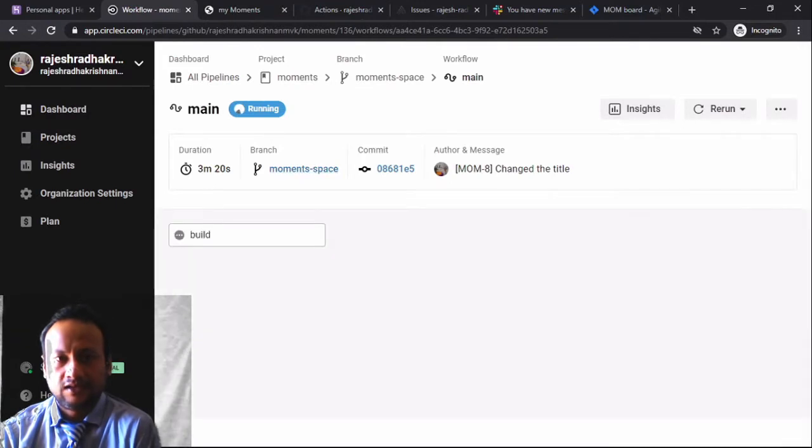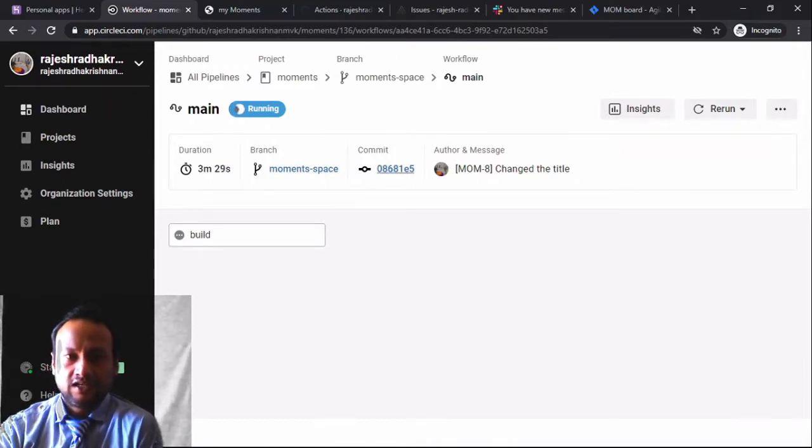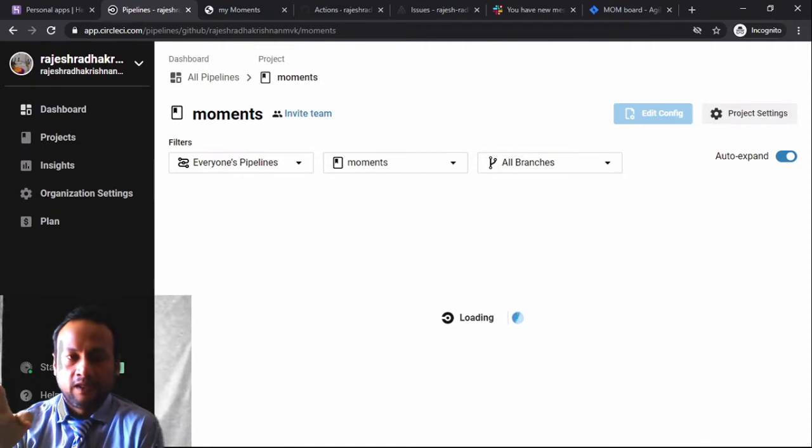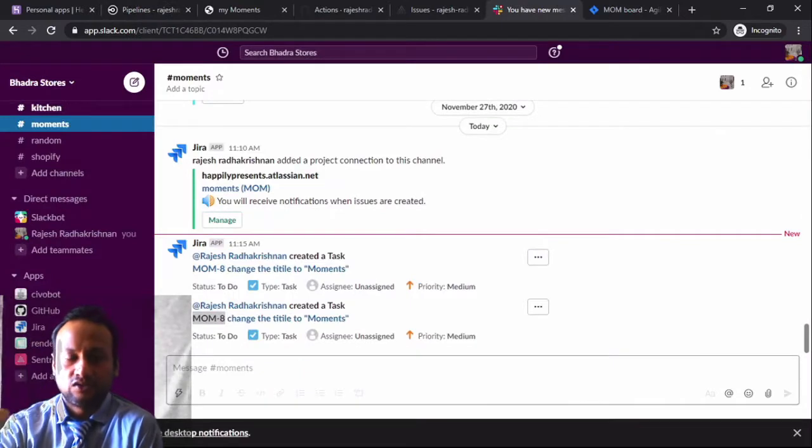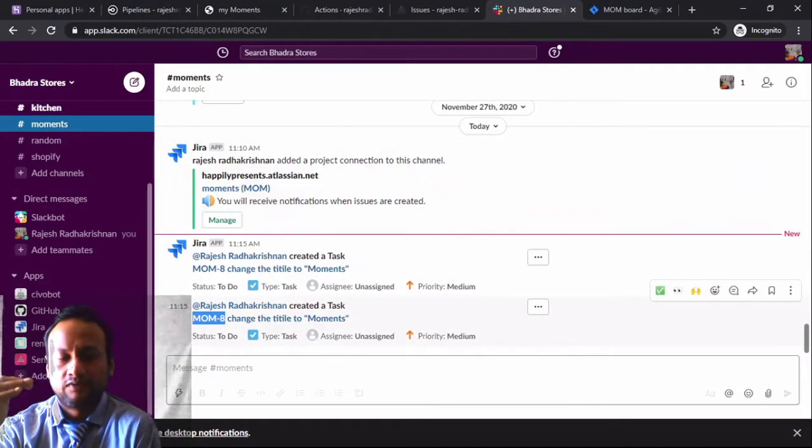So let's see what happens in the CircleCI. So this is just we created a ticket in the Slack, then we did the change, then we pushed the code to GitHub. Now GitHub Actions deploys the backend to Heroku, and CircleCI deploys the front end. So the task involves this.